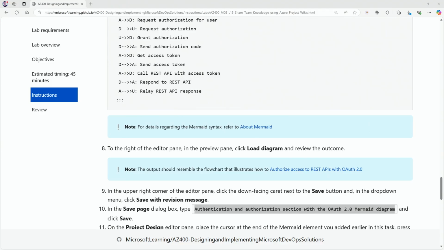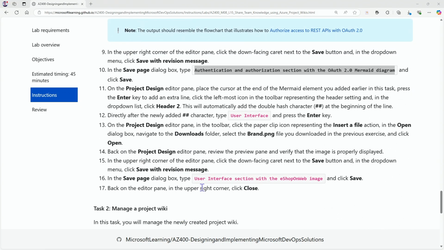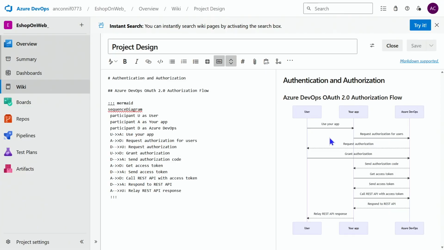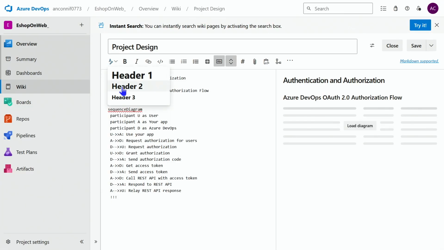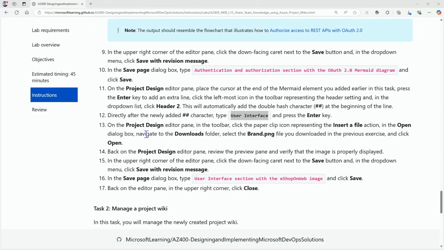Back in the instructions, it says on the project design editor page, place the cursor at the end of the mermaid element we added earlier in this task and press the enter key to add an extra line. And we're going to add a header 2, which will add another item there. And then we want user interface. Let's follow that exactly. And we can just type in that, or we can use header 2 and then paste in. We'll remove the extra formatting from my web page there. Excellent. This looks nice.